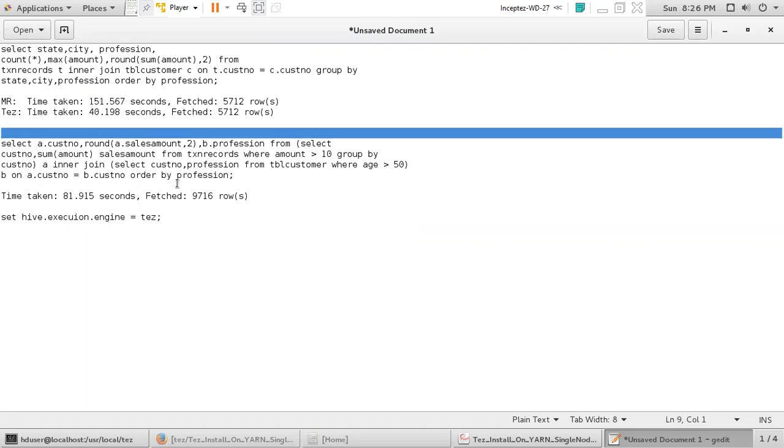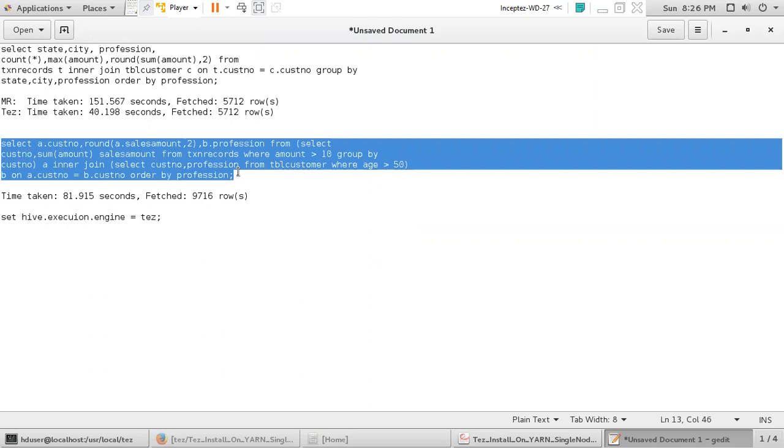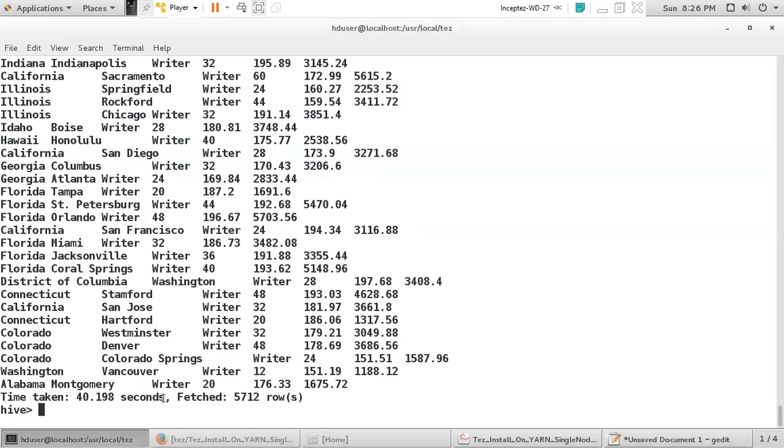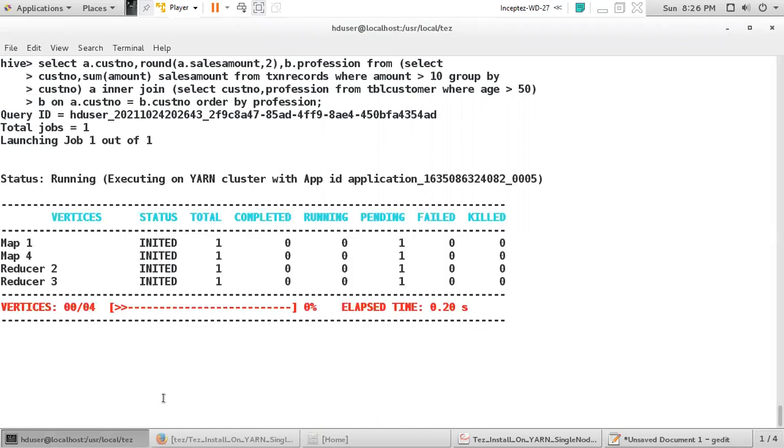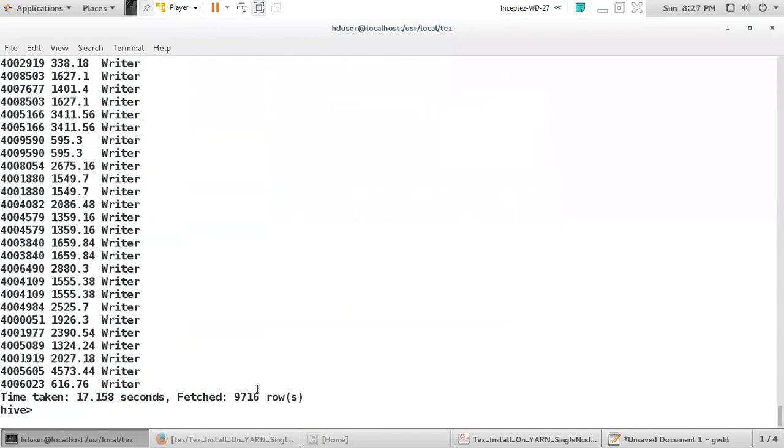We can also run the second query and check it using the Tez engine. Let me run this again. You can see the task is being initiated. The mapper task is running now, and after it completes, the reducer is going to run. It is much faster, right? You can see the same output, but the time taken is only 17 seconds to complete the second query.